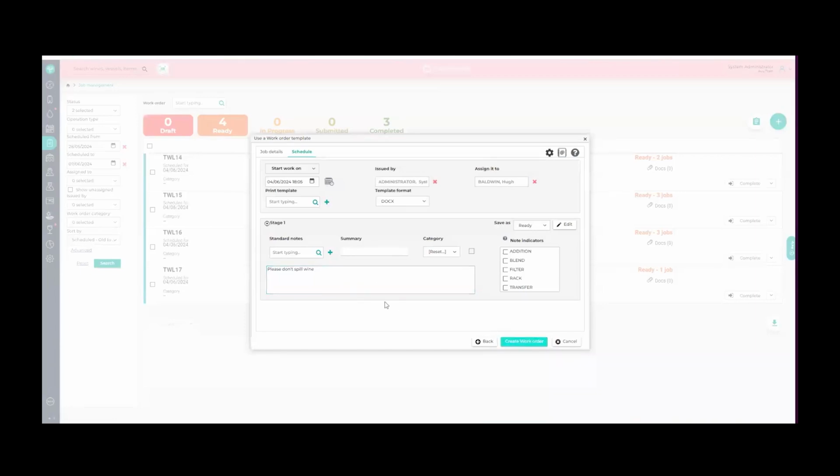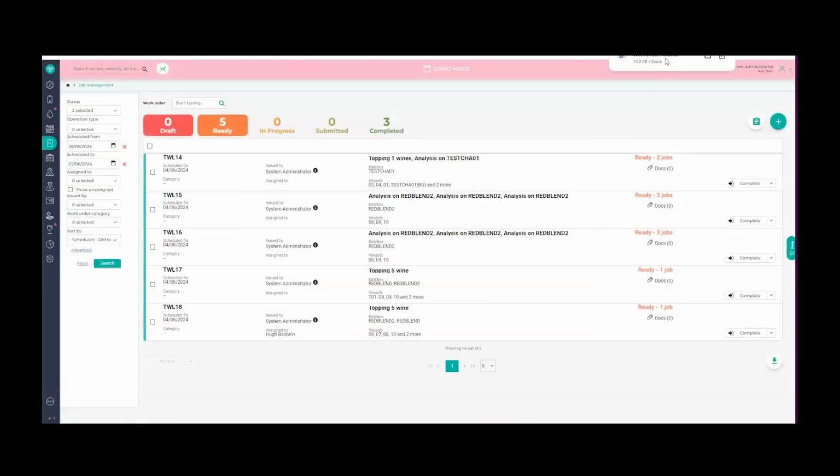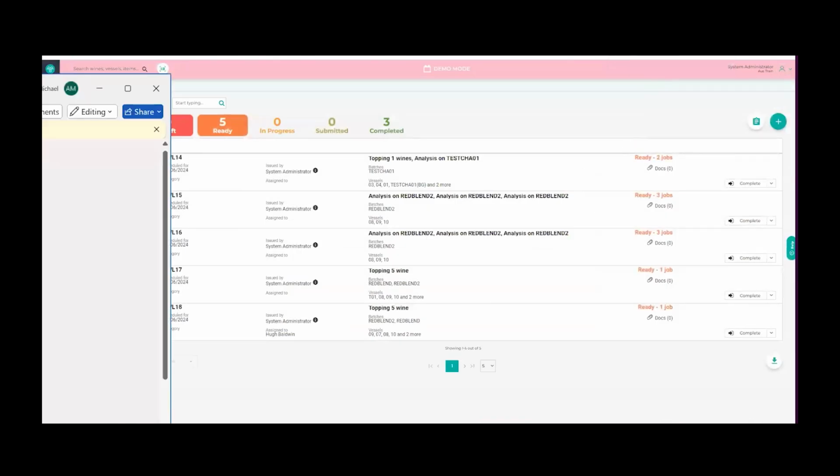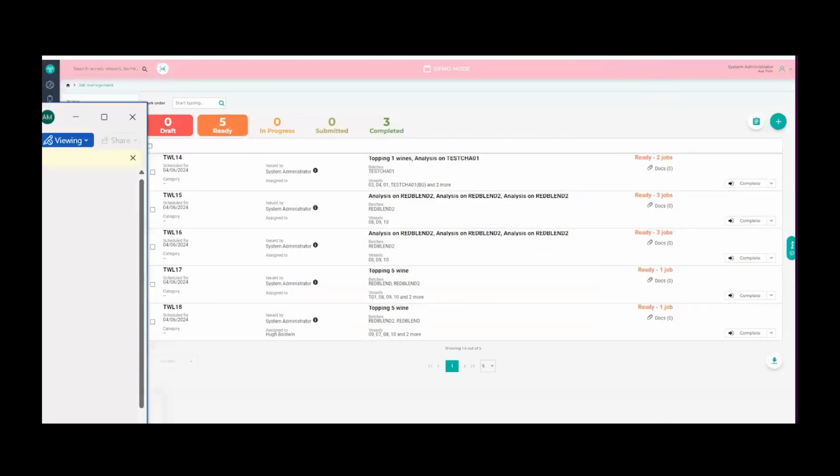Yeah, we can go create work order. That's created this one here. And then we've got that one there. So we've got the general instructions up the top there, but essentially it looks pretty much the same as what we had before.